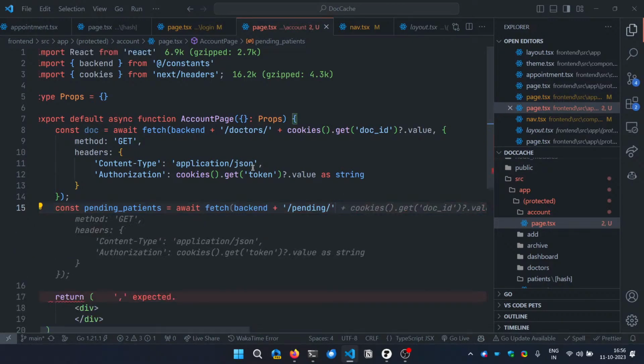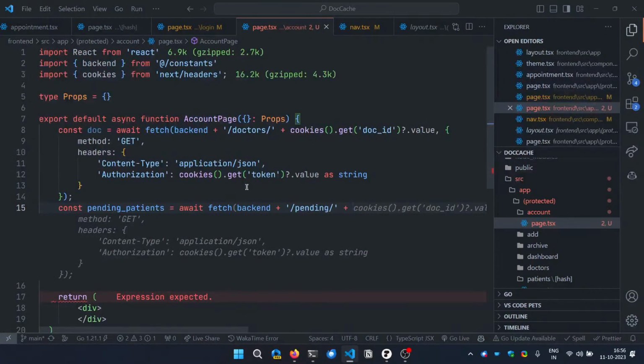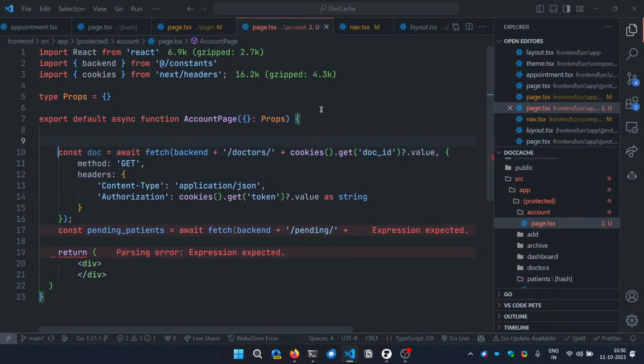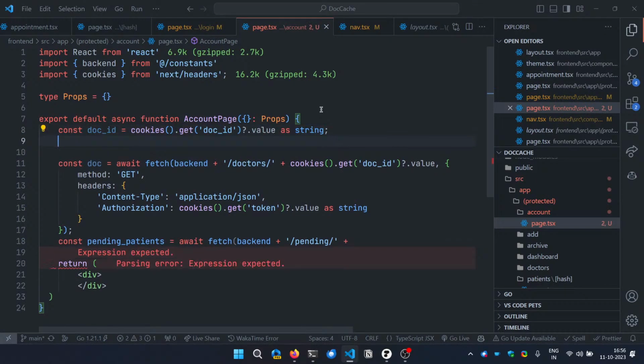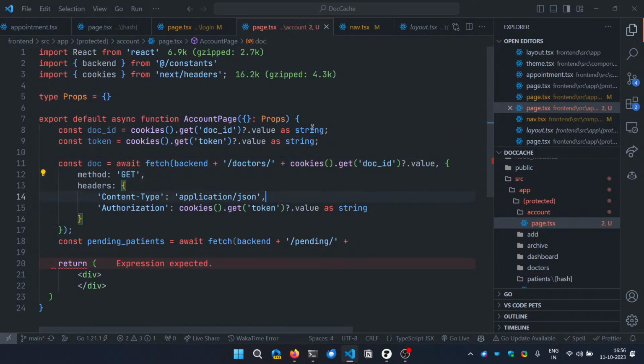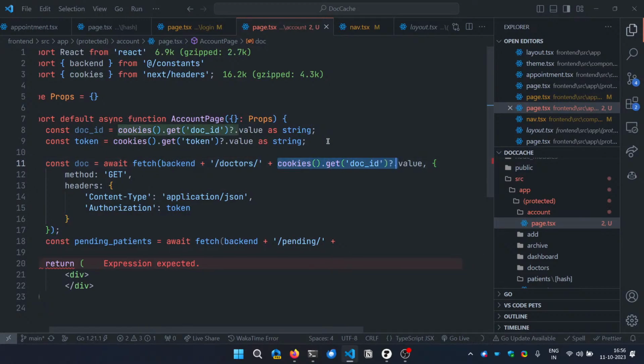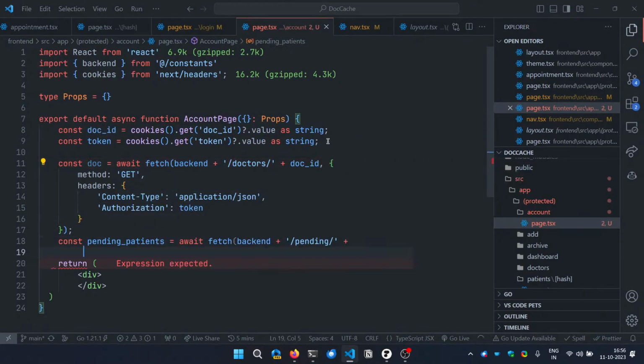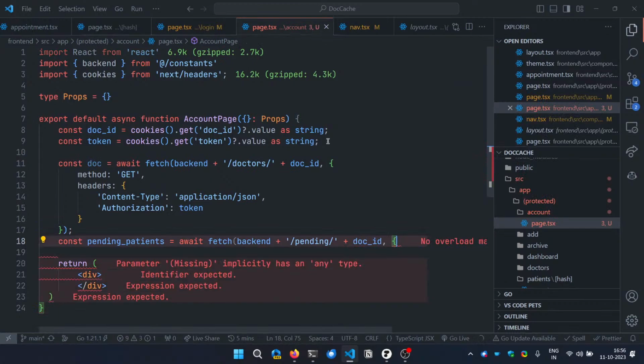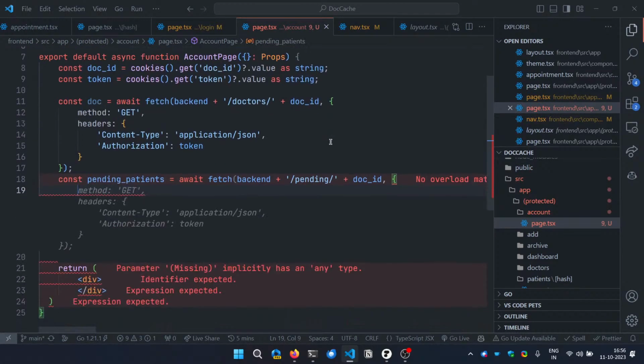Pending plus cookies dot. Actually, multiple cookie reads might be a bit weird, so we just go const doc id is that straight away, and const token is that straight away. That should make our job a lot easier. And then just go token here now, and instead of being this larger string, it can be just doc id. This too can be pending slash doc id. Get request token, perfect.